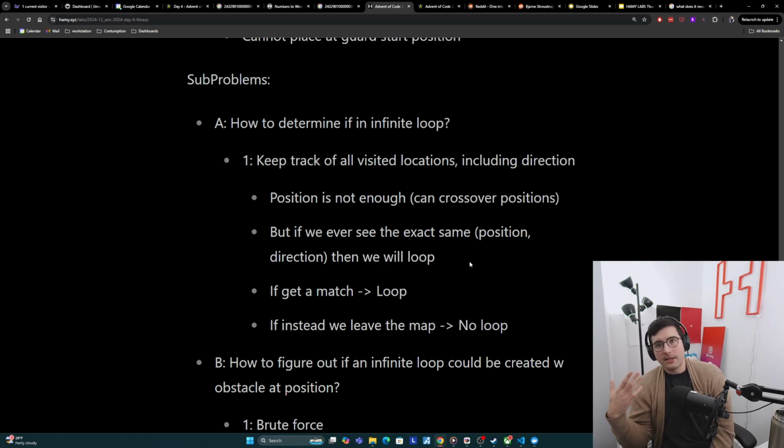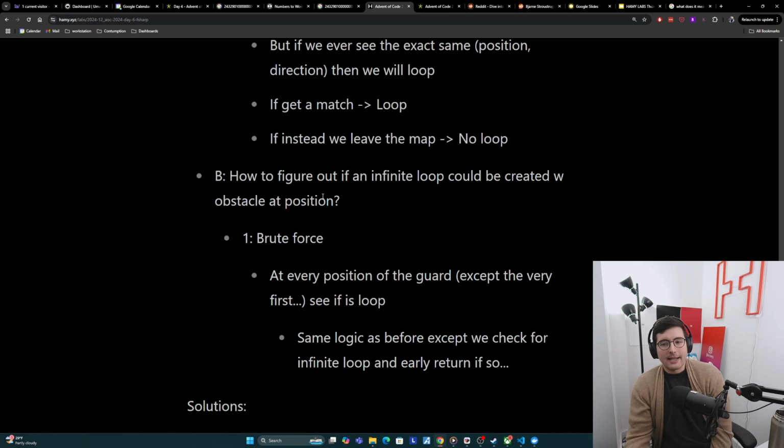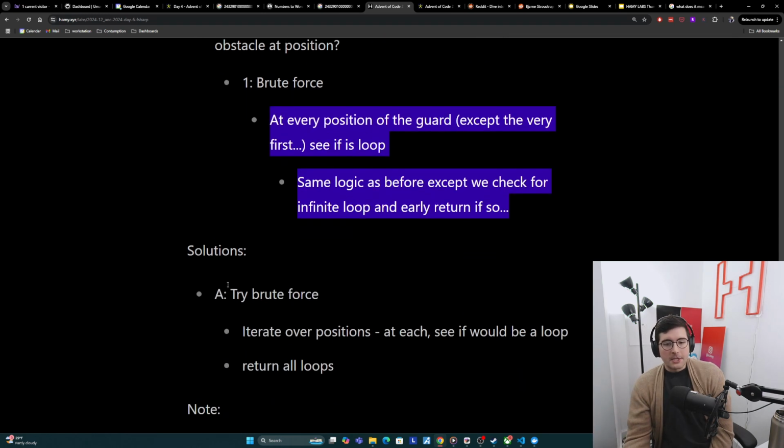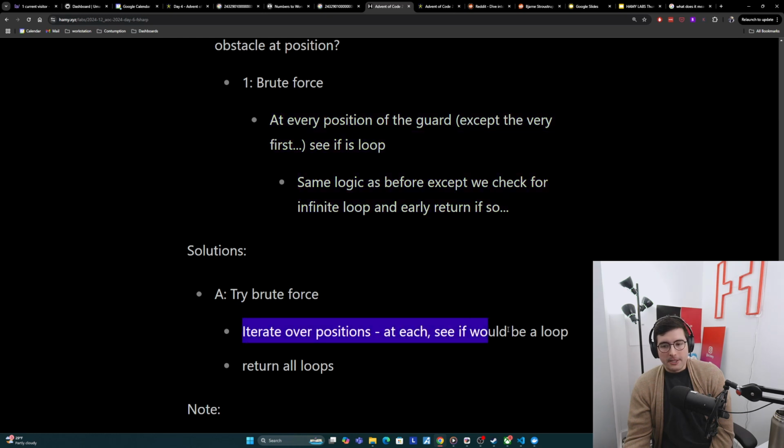But if instead we leave the map before we find this, then we know that there is no loop in this guy's path. And then how do we figure out if an infinite loop could be created with the obstacle at a given position? Basically at every position of this, you can just put an obstacle down and check if they're there. Note there are some issues with how I wrote this at the beginning. I say at every position of the guard, check this, but this is actually not going to get you the right answer, which we'll talk about in a second. And so my brute force solution is basically to iterate over all these positions and at each see if there would be a loop, and then we'll just return all loops.